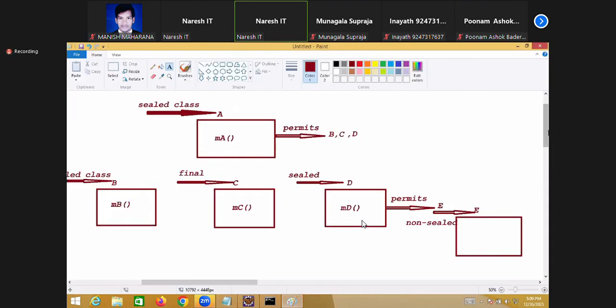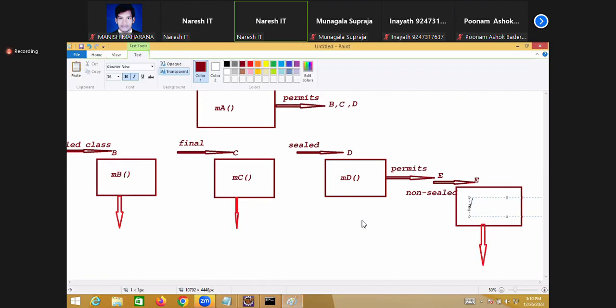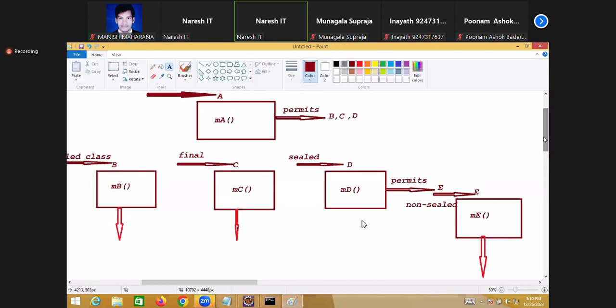Now look here. Here I'm trying to create an object for B. I'll create an object for C. I'll create an object for E. Whenever I create an object for E, these methods will come, from here to here. Whenever I create it here, these methods will come.